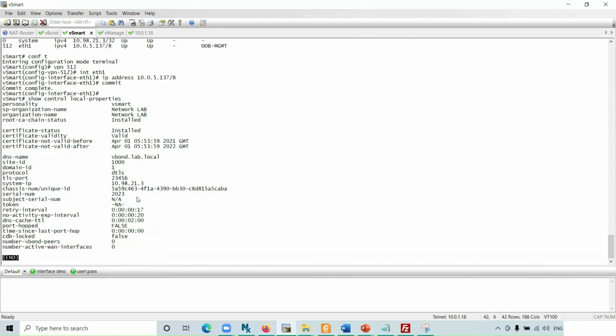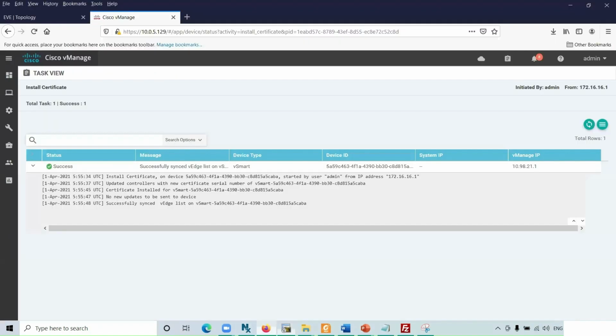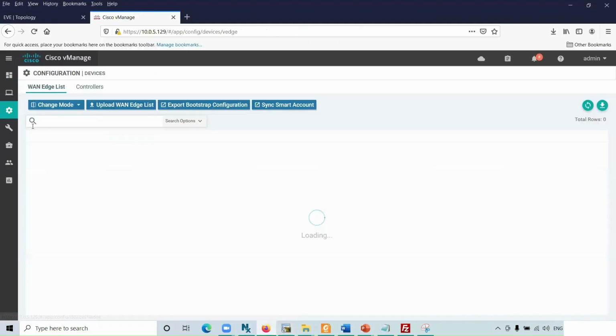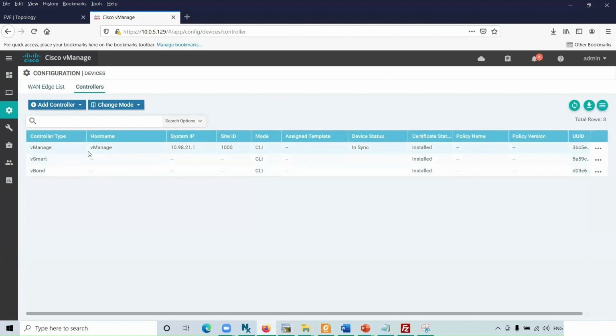2023. So if you clearly understand, the serial number is actually being extracted from the certificate, and to whom does the certificate belong, where is it coming from? From the CA server, right? Now, if you go back on the GUI and look at the device, click on the controller, you see that all the information, system IP address, site ID, in sync is being updated only for vManage, because vManage is the local device, but not for the vBond and vSmart.